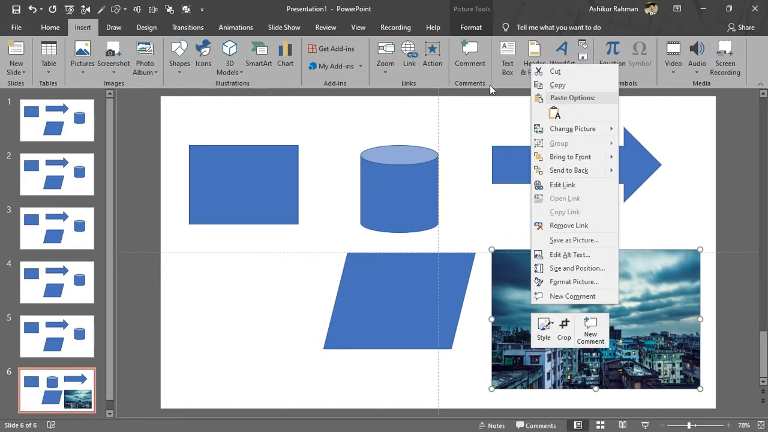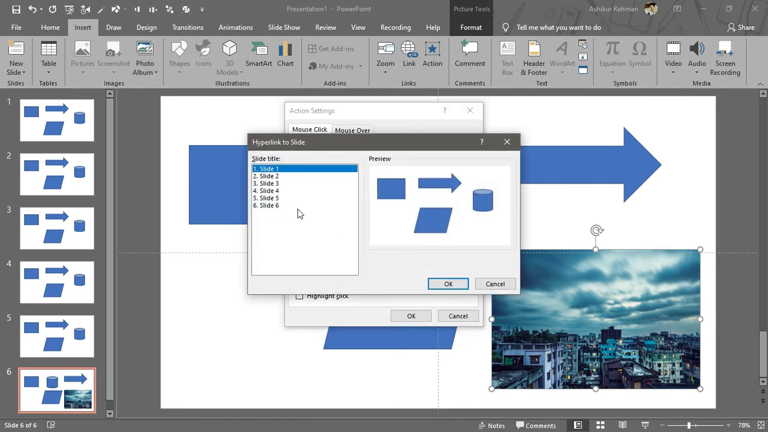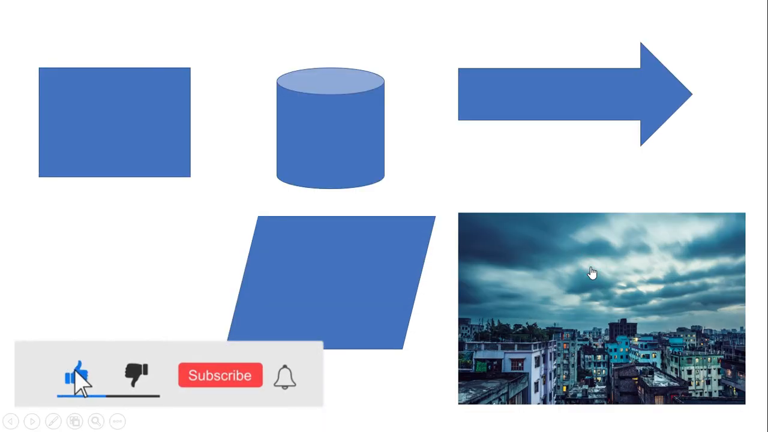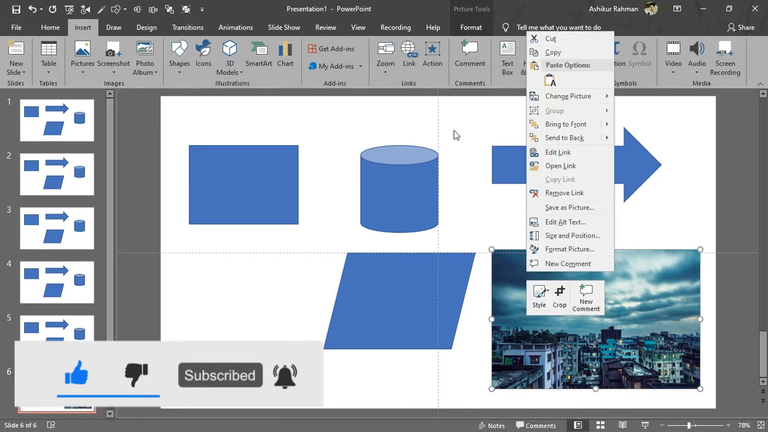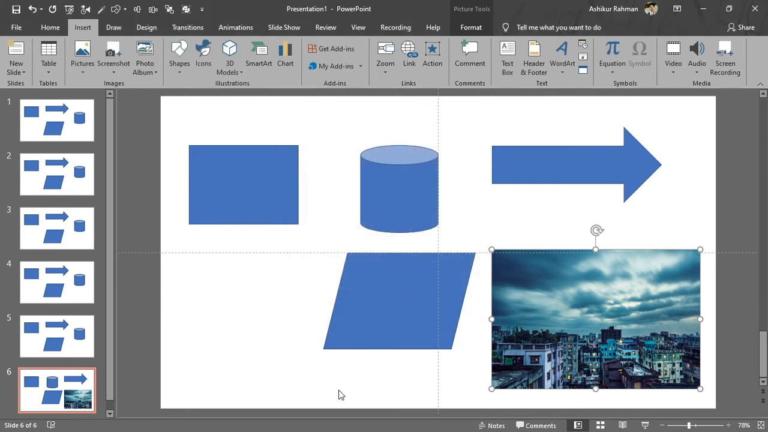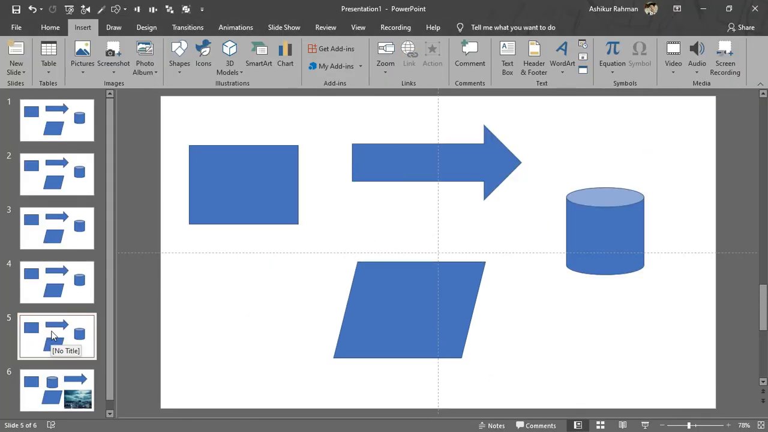You can also have an action directly from the last slide. Press OK. You can see it takes me to the last slide, because this is the last slide. If you want to go to another slide, click on Action, hyperlink to previous slide. Currently I am on slide number 6. If you click on this, you can see this is the previous slide, slide number 5. So this is how you can insert a hyperlink and get an action.